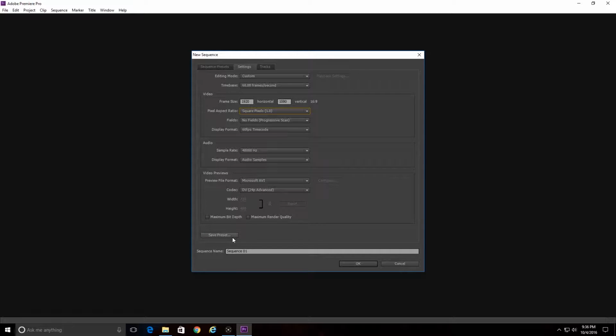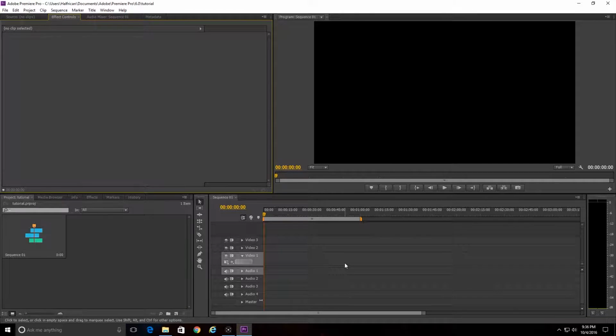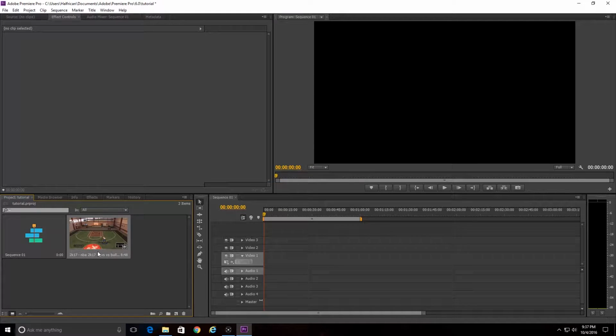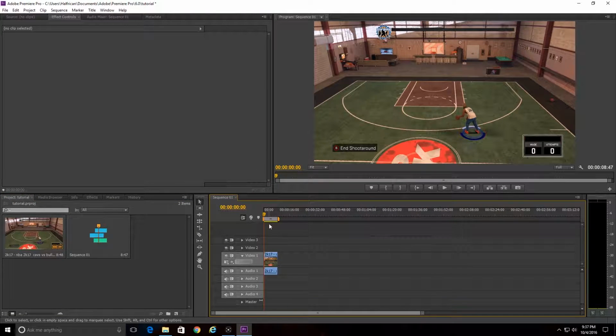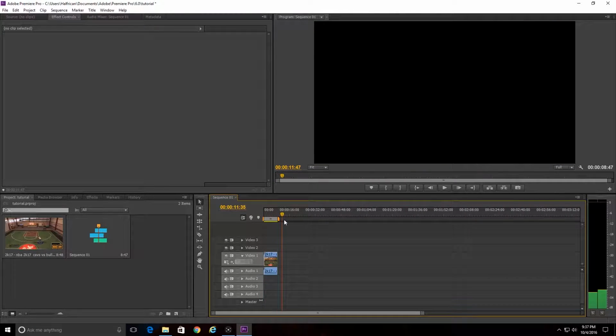And then you're going to actually hit save preset, and it's going to let you name it. I just named mine 1080p 60 FPS because that's the easiest way to find it. You're going to hit OK. So then whenever you get your video in here, I'm just going to go ahead and drag something in here real quick. And you set your in and out points and you're ready to export.